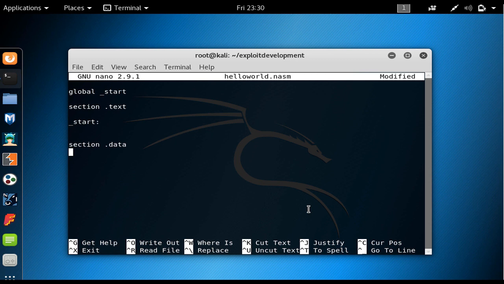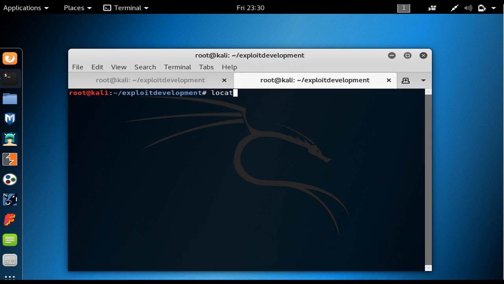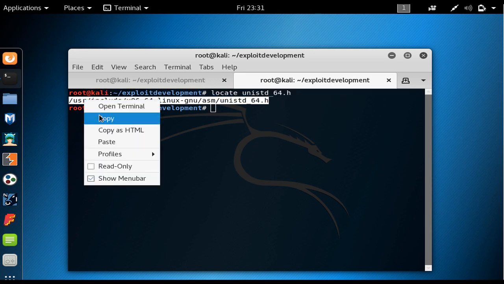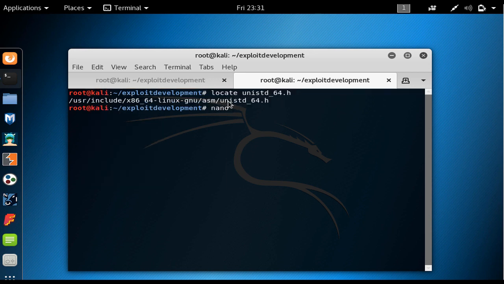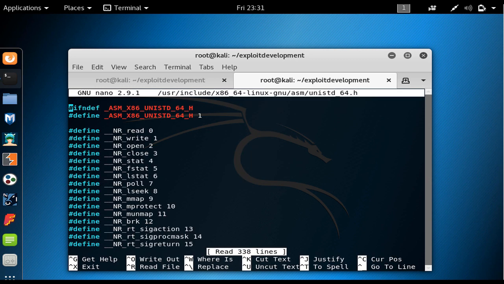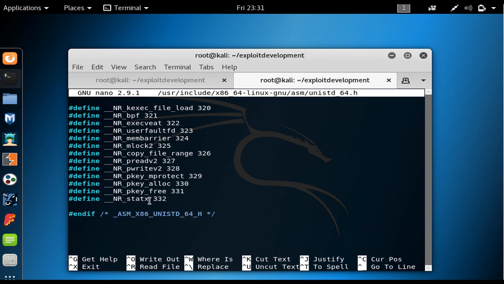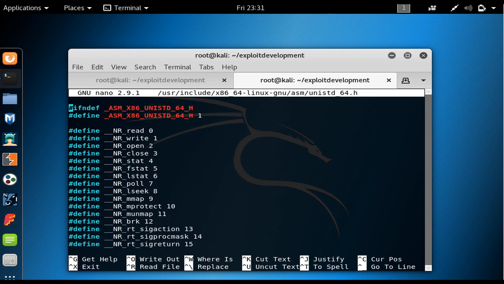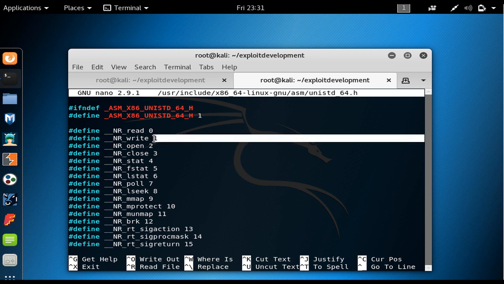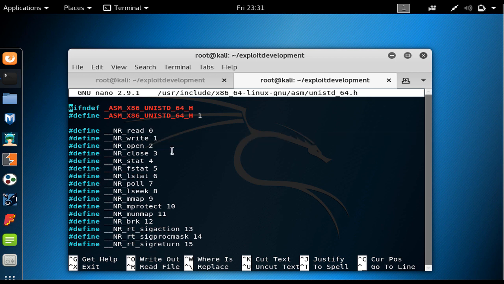If I press Ctrl Shift and T in here and use locate, they are all in a file called unistd_64.h, I think, and this is the path to this file. If I copy it in here and use the nano editor to open it, you can see that all the system calls have a number. If I go to the end of the page using Ctrl and V, we have 332 system calls. I press Ctrl Y to go to the first page, and if you notice, the write system call has the value of 1 in here.